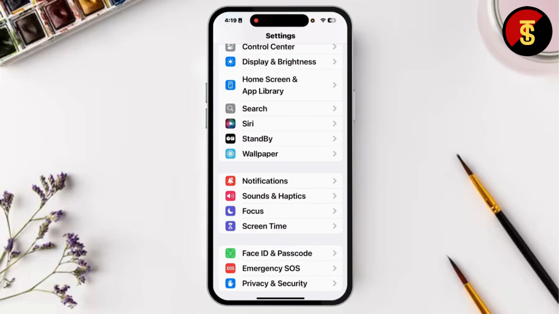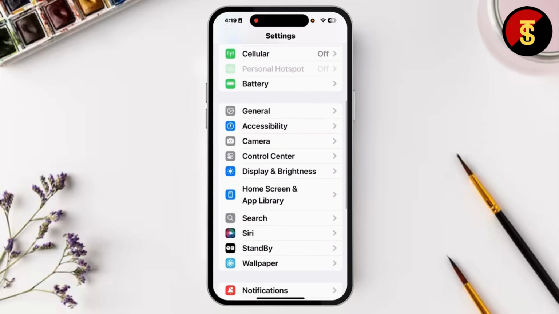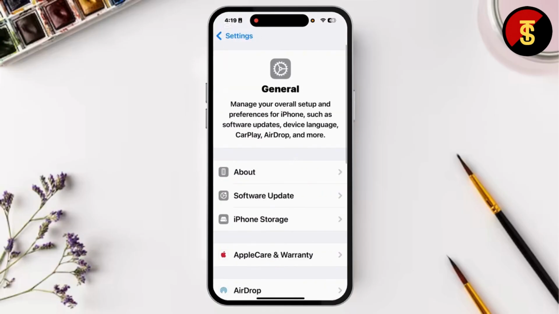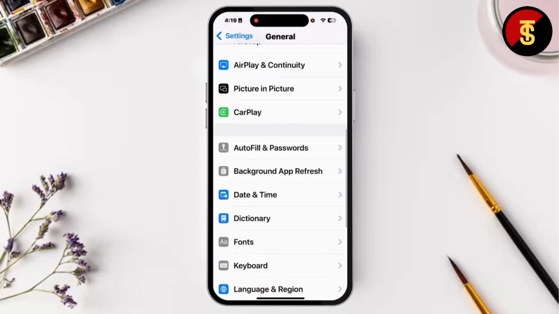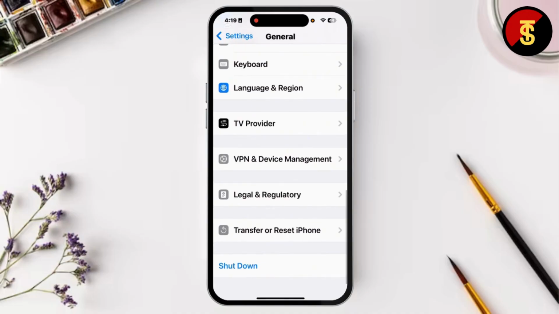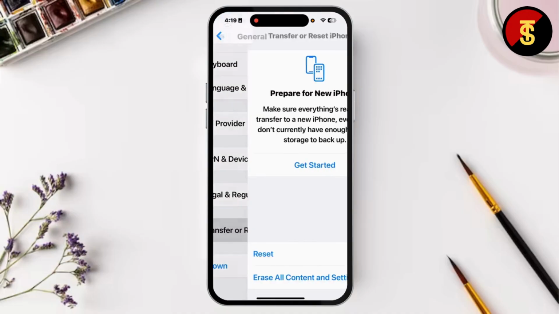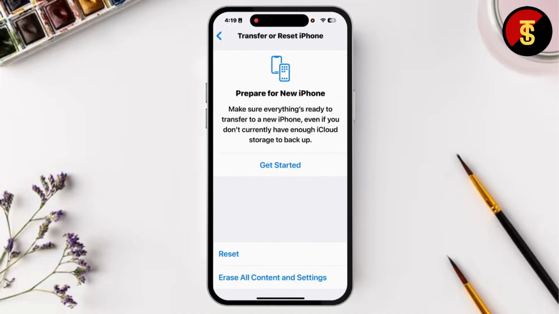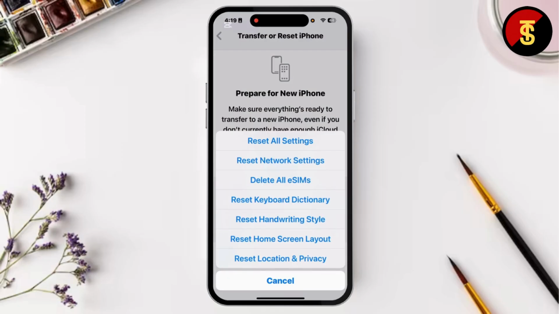For that, swipe up and go to the option general. From the general section, scroll down to the bottom and go to the option transfer or reset iPhone. Simply tap on reset from here. Then tap on reset all settings. After you tap on that option, you'll be able to fix the problem like air speaker not working on your iPhone after an update.